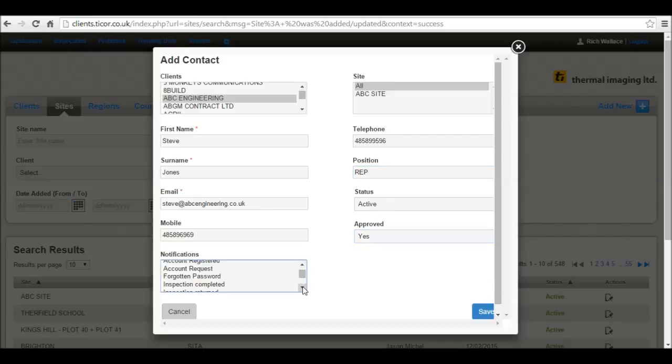Now here we can adjust which notification emails he will get. So if I were to select all, he would get a notification email when his account's created, when his account's registered, upon account request, when he's forgotten his password, inspection completed, return set up, knowledge base library adjustments, open problems, problem report, re-inspection due, re-inspection overdue, trending data report. The ones I'm going to select here really are the ones which he's probably going to be most interested in.